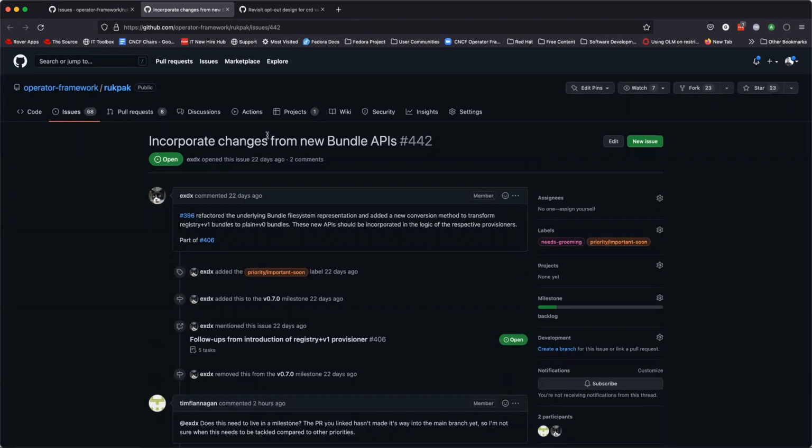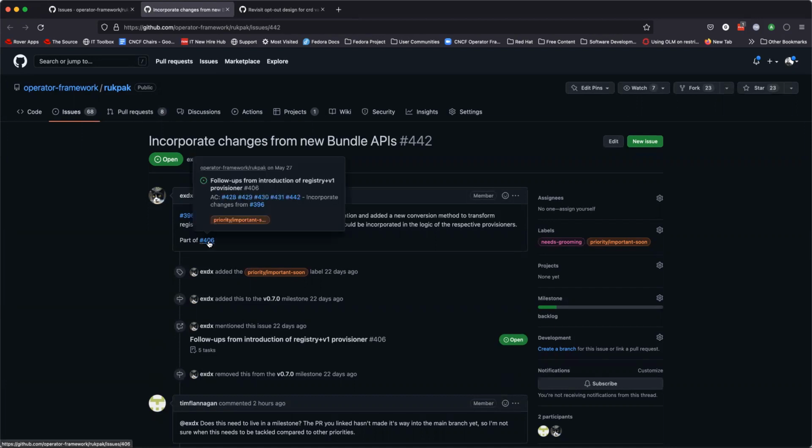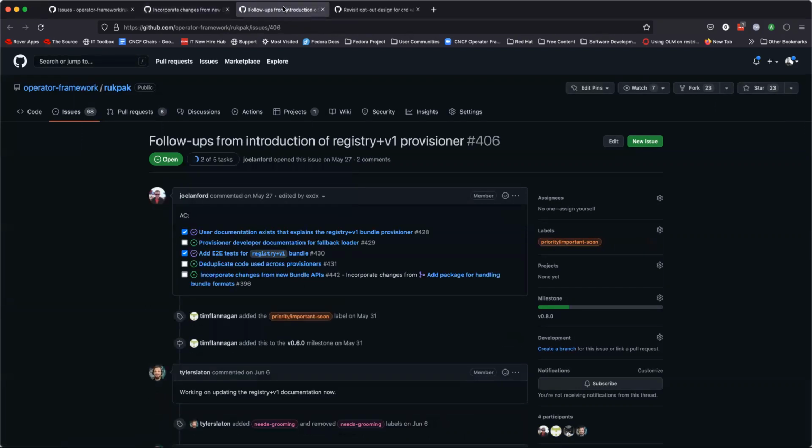This is incorporate changes from new bundle APIs, and this is number 396. We recorded the underlying bundle file system representation and added a new conversion method to transform registry v1 bundles to plain bundles. These new APIs should be incorporated in the logic of the respective provisioners, and it's part of 406. What is 406? Follow up. Oh, it's just some tasks. Okay.